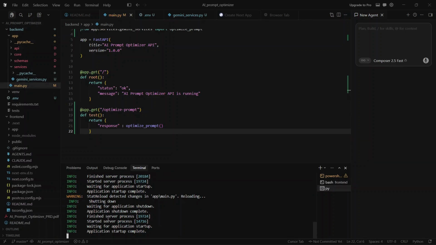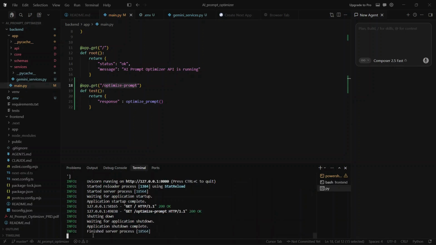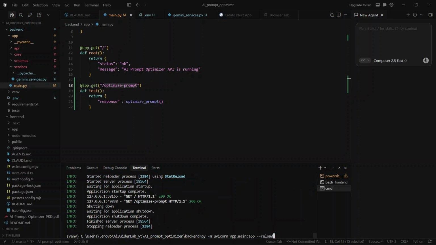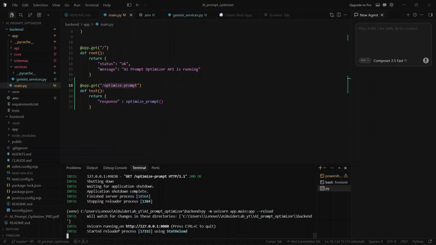The project structure was in place. The Gemini service had been integrated into the application architecture, and the API endpoint was responding correctly. Although the endpoint was still returning placeholder data, this confirmed that the foundation of the application was solid and ready for the next phase of development.